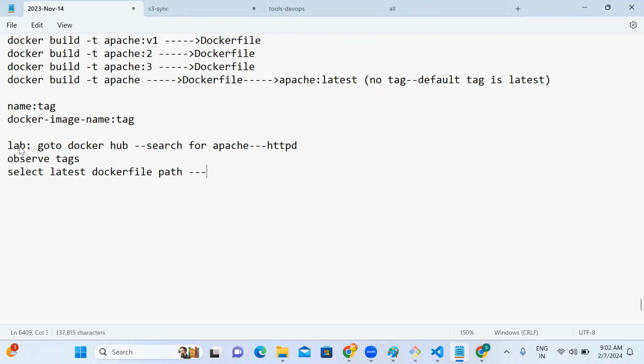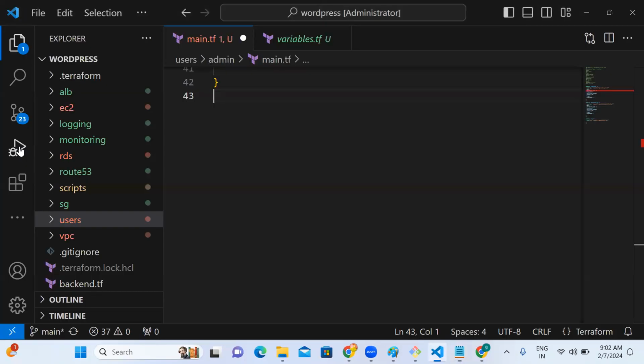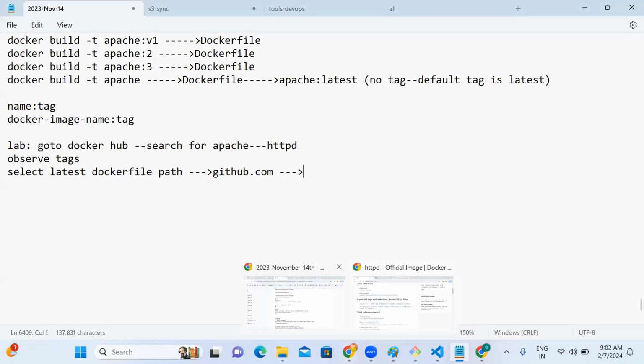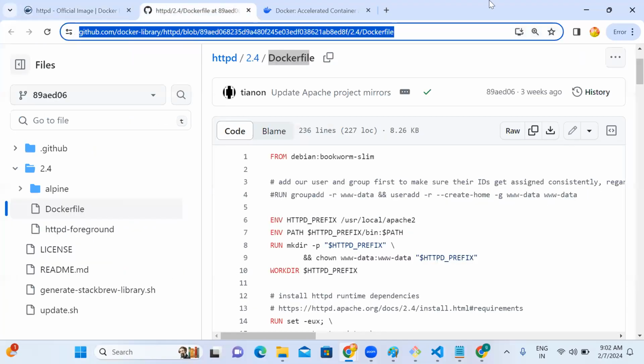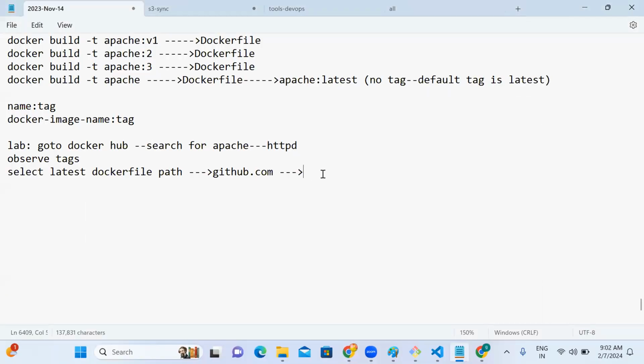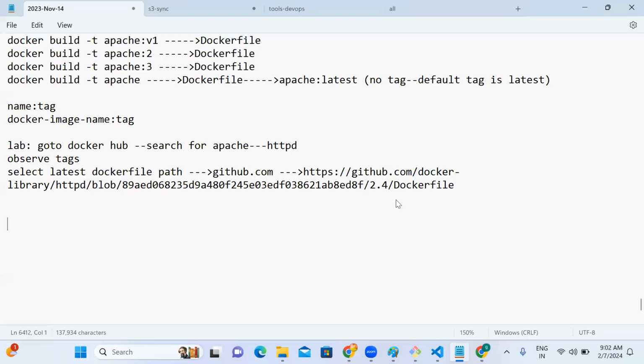Select latest. Docker file path. It will go to GitHub.com. This is an example Docker file. You will be redirected to a Docker file. Okay, for example. Now, this is the Docker file. By using this Docker file, what software did they build?